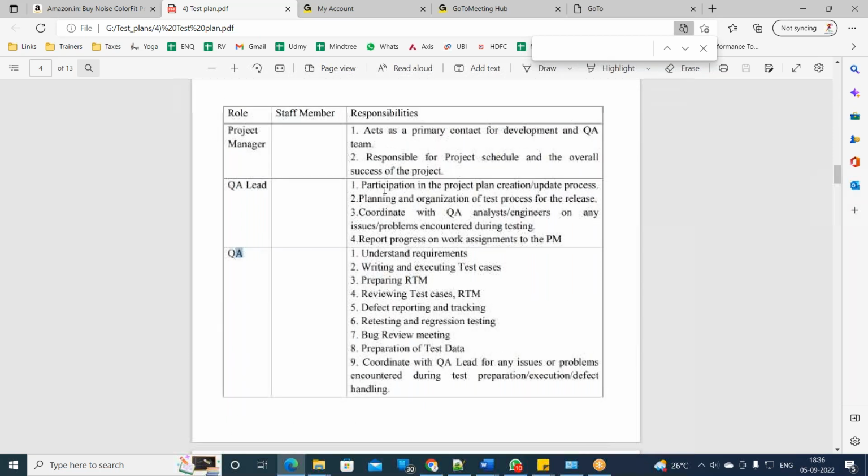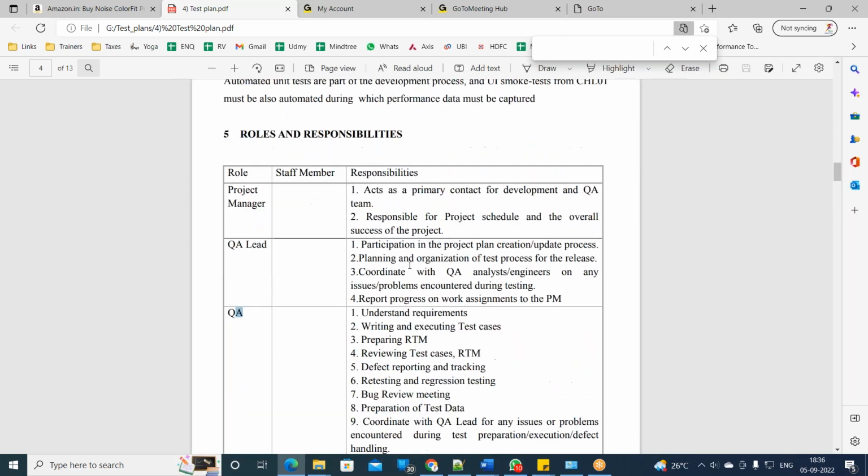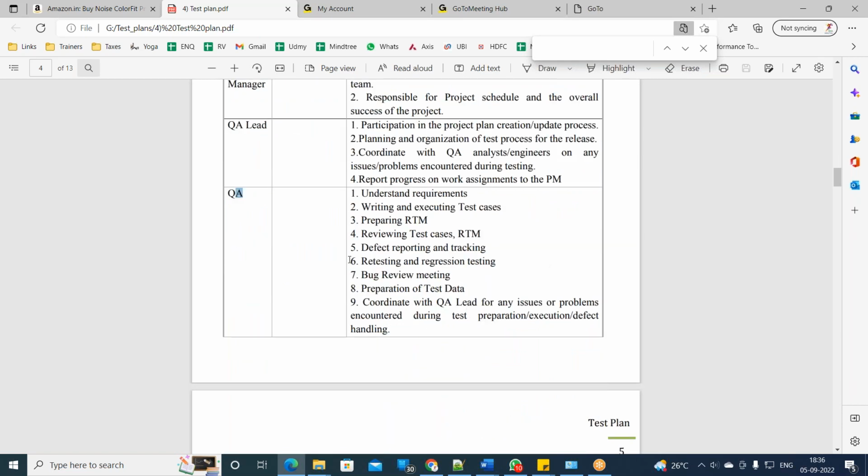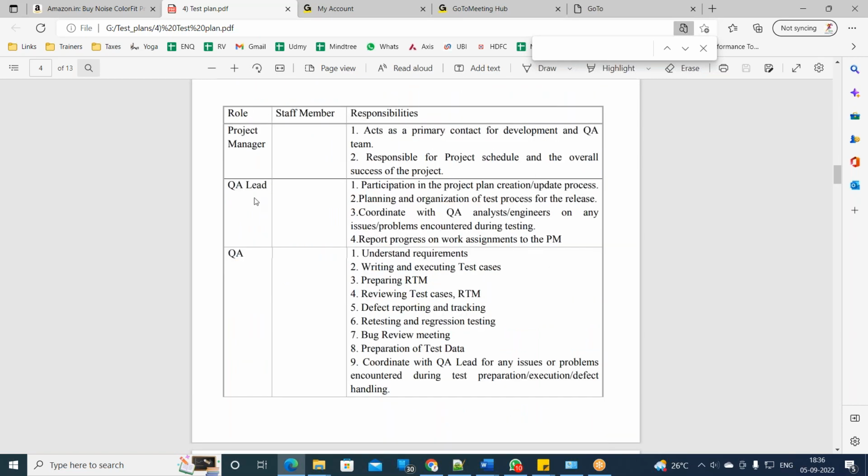Once this is done, this is what you will put as a part of resource planning, as a part of roles and responsibilities. Also now Kumar Gupta, what is his role? Is he a QA lead, a QA, or project manager? He is a project manager, and his responsibilities are clearly mentioned here. Now we have Chandana, who is QA lead. Chandana's name is over here, and these are her responsibilities.